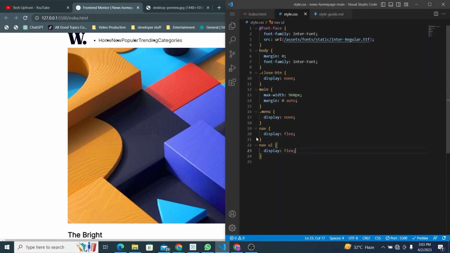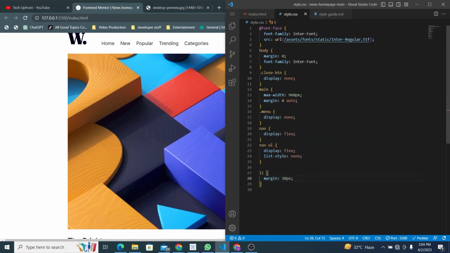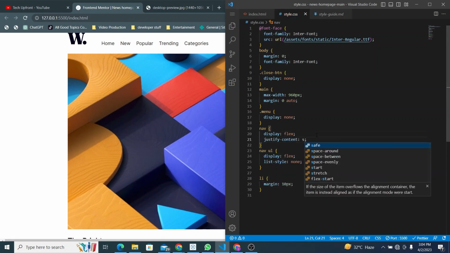We're going to give it list style none. I'm sorry if there's any background noise. I think that's gone now. So we're going to give it list style none. Then the LIs themselves, I'm going to give them a margin of just 10 pixels. In the navbar, we want it to be justify content space between.